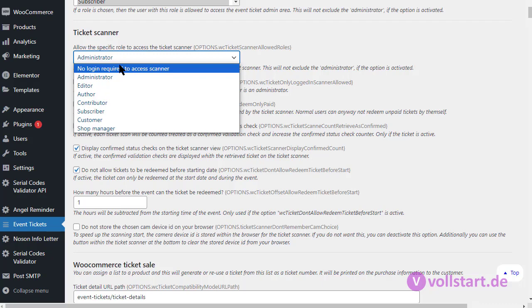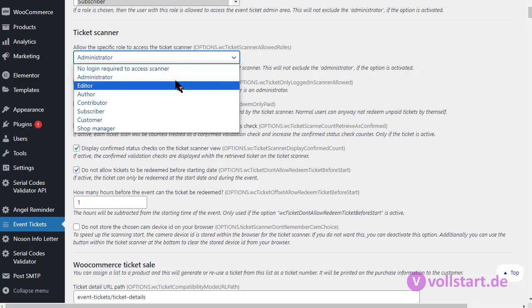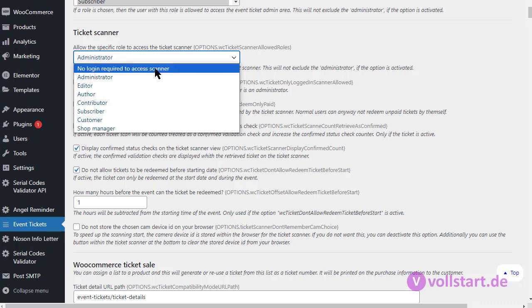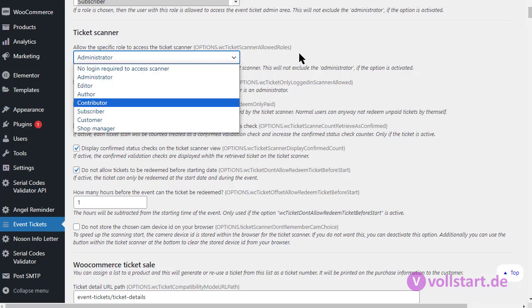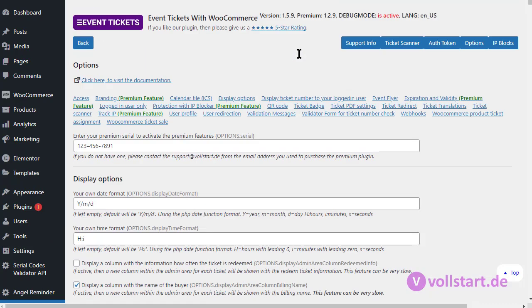Never had this issue. The public ticket number is anyway not only the ticket number, but it will contain the order ID and the timestamp to prevent people from guessing the ticket number. So you can say no login required to access the scanner. If you have several people, you can activate a role, or if you don't use this at all, you can now use the new auth token system.